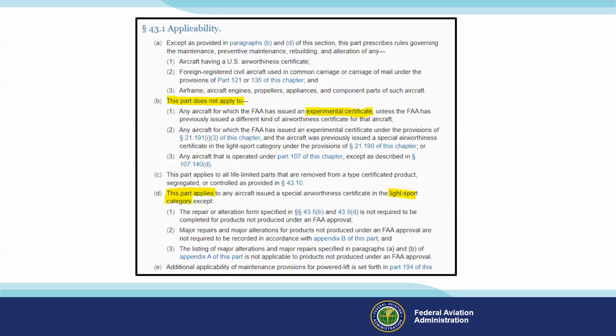And here's the Part 43 applicability statement. Part 43 covers maintenance. And it says this part does not apply to an aircraft that has an experimental certificate. And I'm paraphrasing these regulations. If you want to take the time to read the full regs, just be aware I am paraphrasing. But it does say Part 43 applies to light sport.